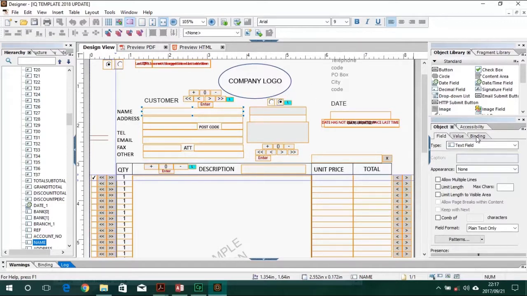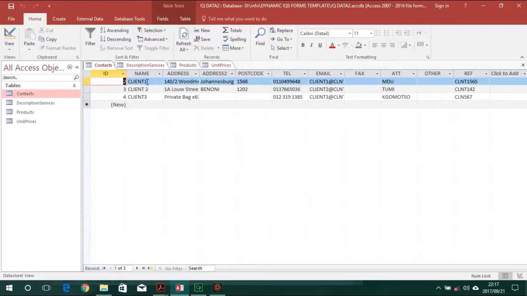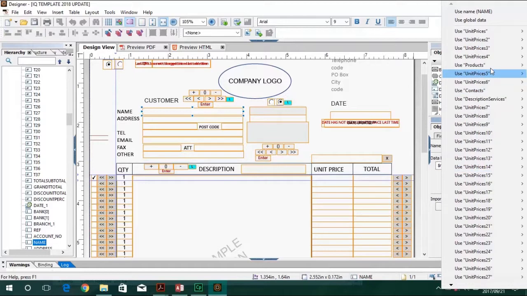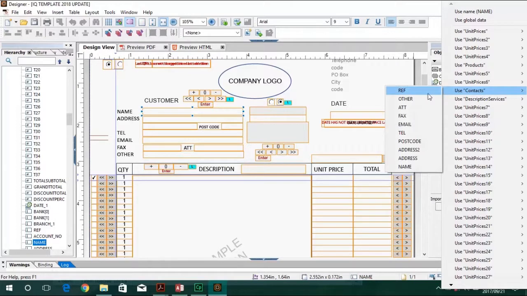But that's another video. But anyway, I want to show you how this field is connected to this name field in our database, right? You go to bindings, and then you click on select data binding, and then you're gonna go to where is contacts? There, contacts, right? And then there, name. That's how it's connected to this thing. That's why it brings information from Microsoft Access into this field right here, you know? So that's how it works.